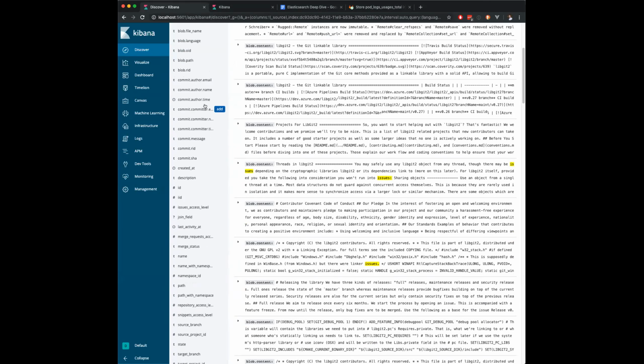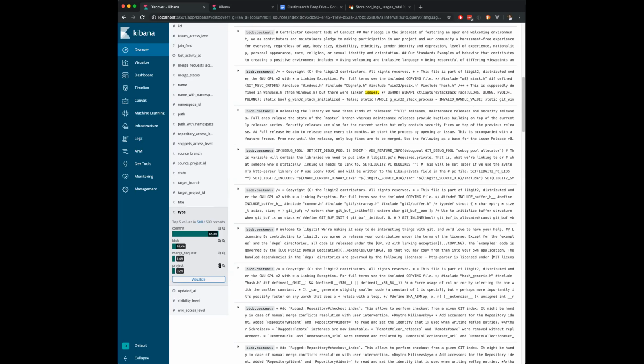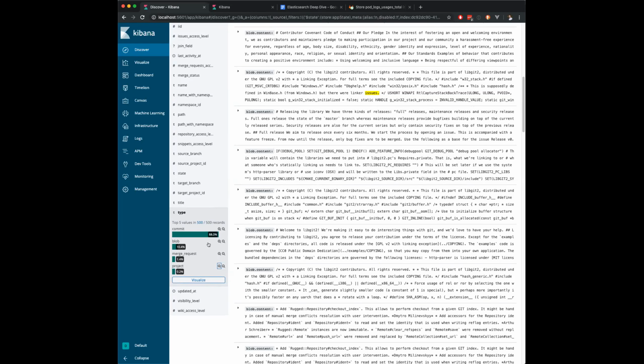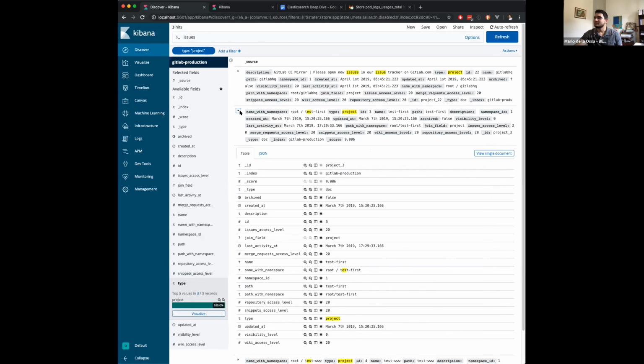so that's not really something you want. Okay, but for example, I can filter every project, right? That's the type. Okay, cool. So this will give me a set of projects in the database.